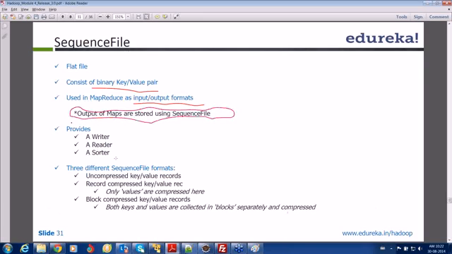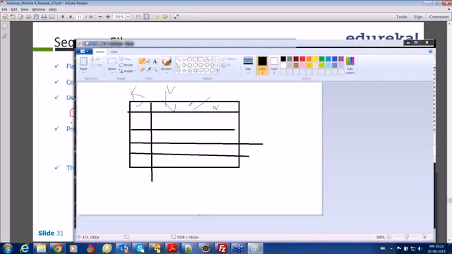The sequence file provides a reader and writer to work with the sequence files, and there are three different types of sequence file formats. One is uncompressed key value records. Like if you do not compress the key value, this is the uncompressed file format.